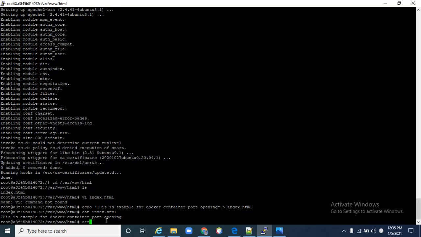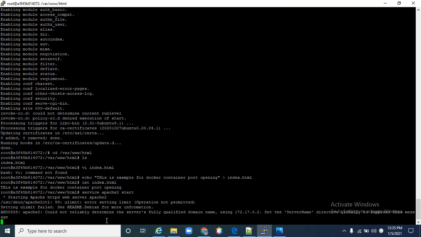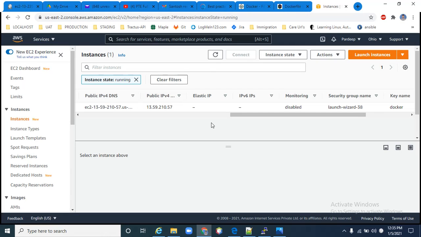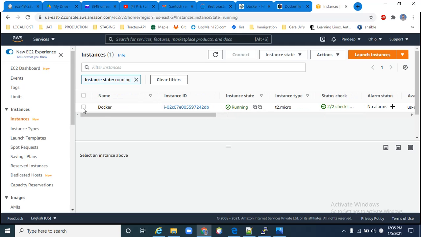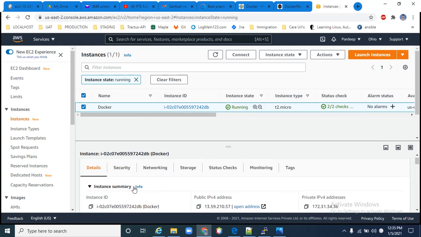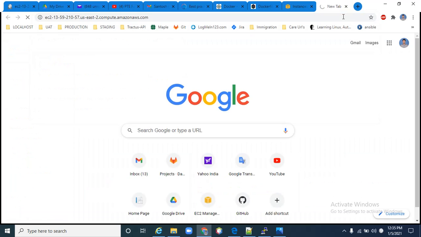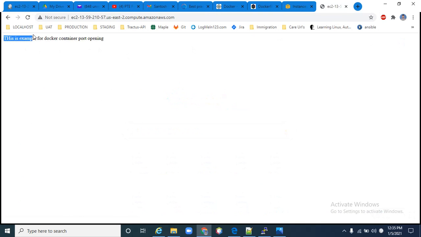Now we will check in the browser. So first we have to start the apache2 service using command service apache2 start. Yeah, it started, you can see. Now let me check in browser. First copy the IP of your EC2 machine, or you can say EC2 instance. Paste it here. Yeah, it's working.